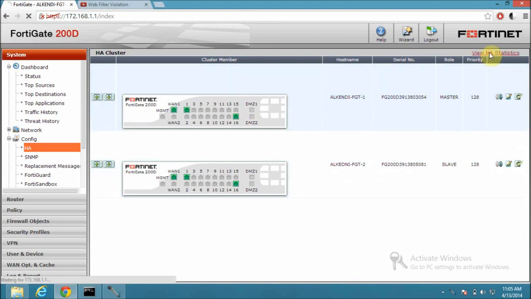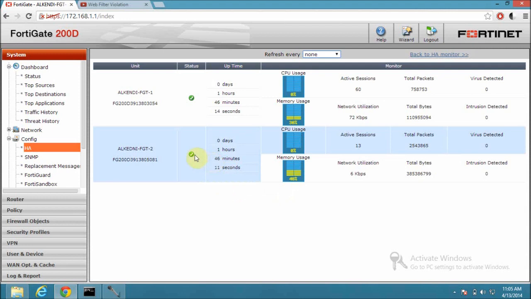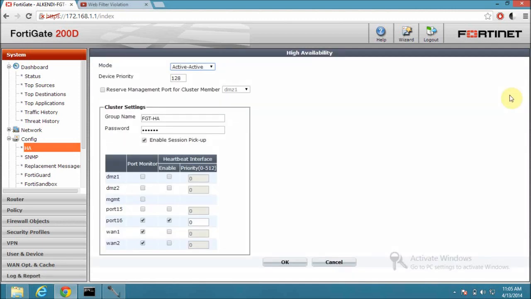On the above, you can go to HA statistics. You can see the utilization, active session, and other hardware usage. Go back to HA monitor. Go to the edit button on the master. You will see exactly how the high availability is configured in the master device.